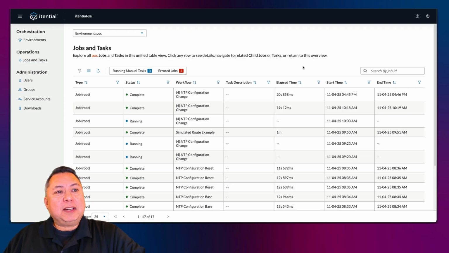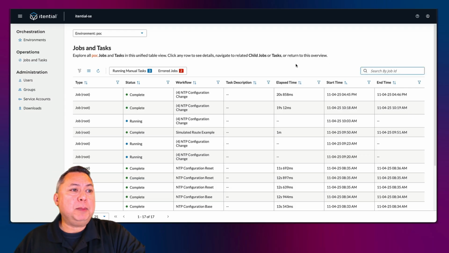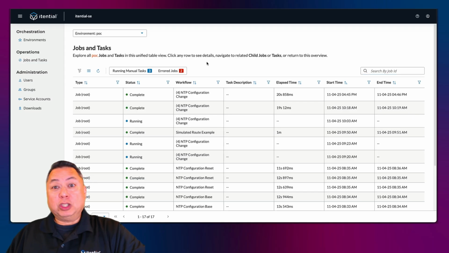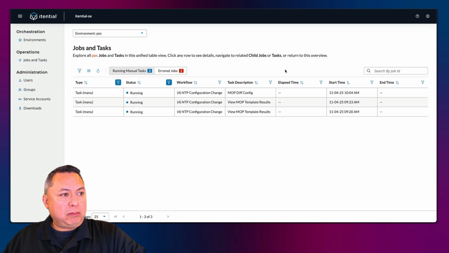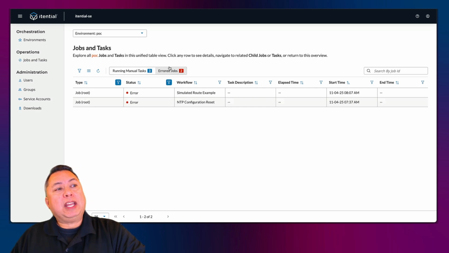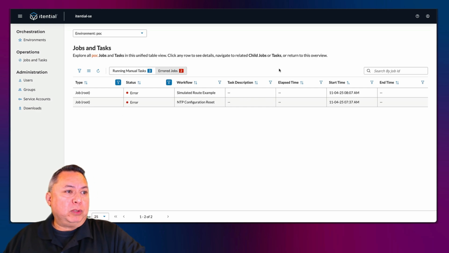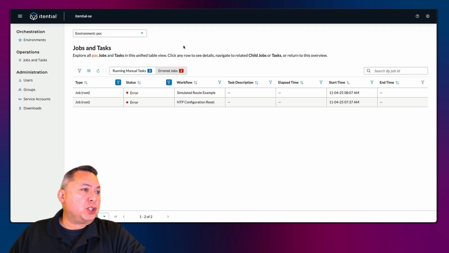So this immediately gives us the opportunity to do some very interesting things, like search by job ID. But maybe more likely, you're taking a look at things like which tasks are in a running state but now sitting on a manual task. Or perhaps if I'm a developer building automation workflows, I can take a look at error jobs to find out where we're having problems with certain workflows. And I can do that across all of my IAPs in a single search.